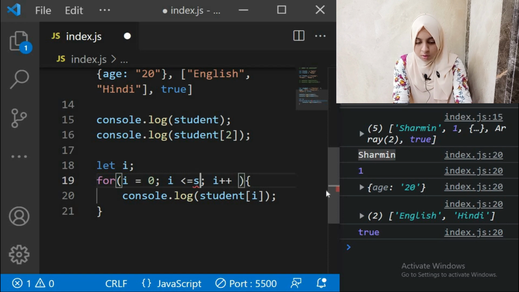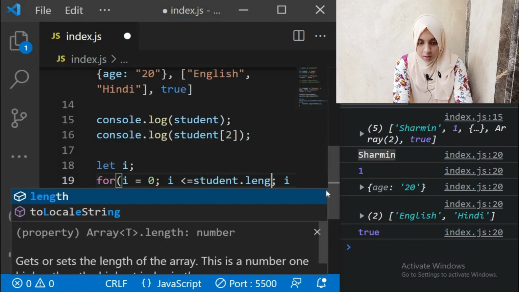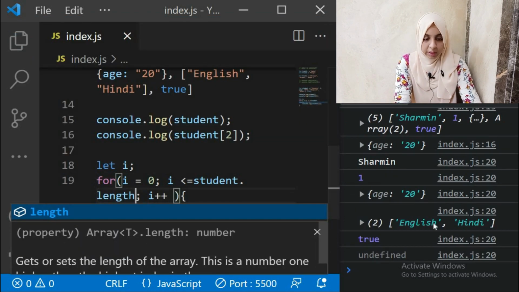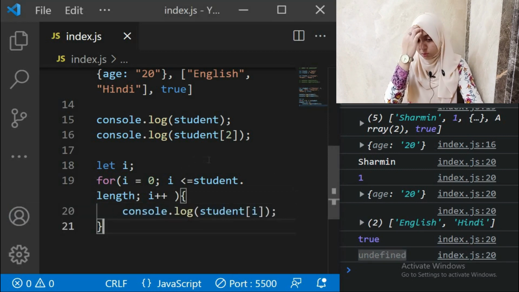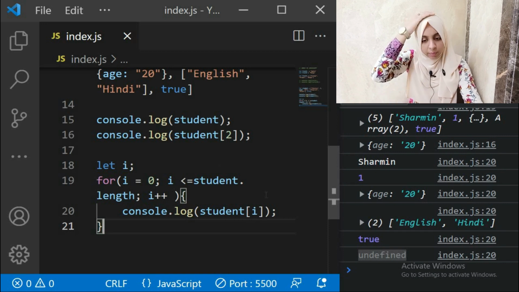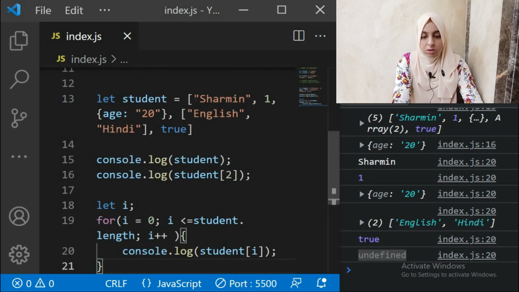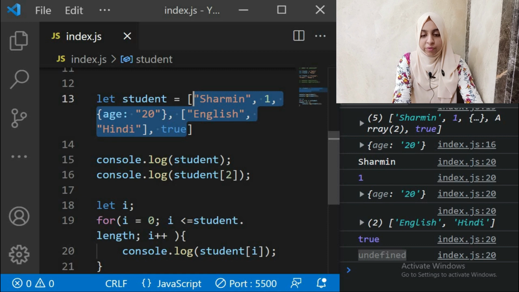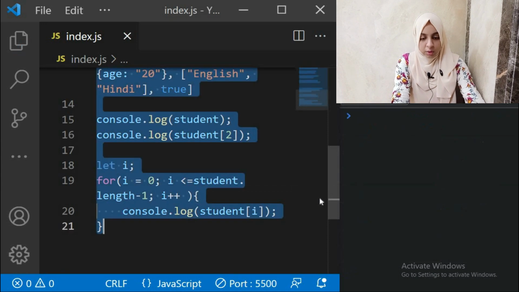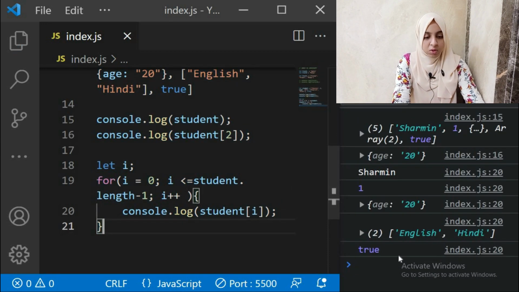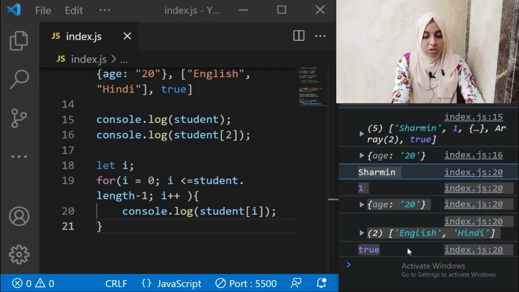So here you can use student.length, okay, to print an element, and here can you see you get an undefined at the end. Why? Because what this will do is it will count the length of an array from 1. So it counts this to be an array of 5 elements, right? It is correct, but your index starts from 0, so you give it a -1 over here. And when you save it, can you see that undefined is gone. So it prints all the 5 elements of your array.